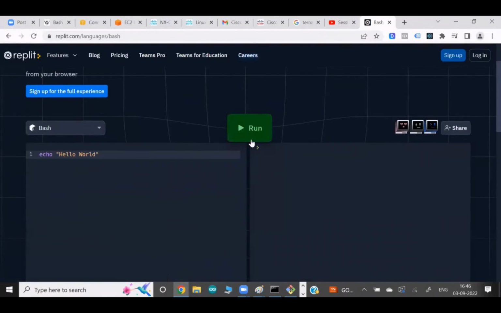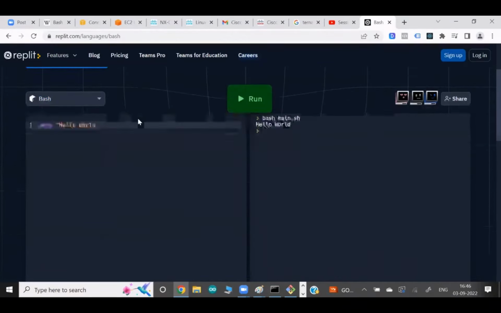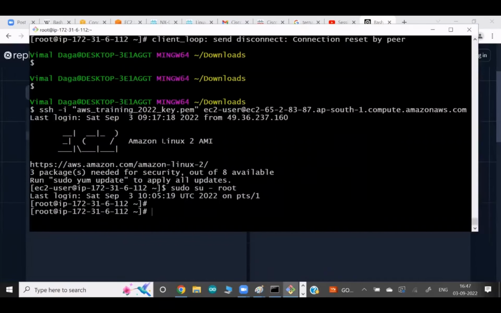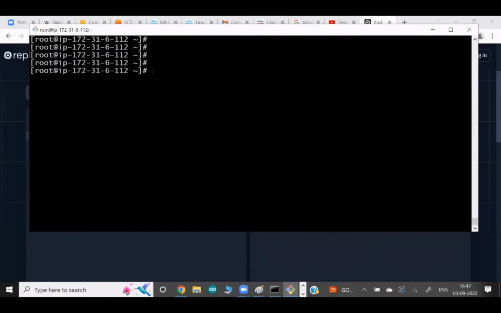Here you type a command, run, and it gives the output here. So you have your bash shell here, and you can do your practice, for example x=5, then echo $x. I don't know which version they are running, but we can check that depending on the feature. For now, this is the same Linux I am working on.